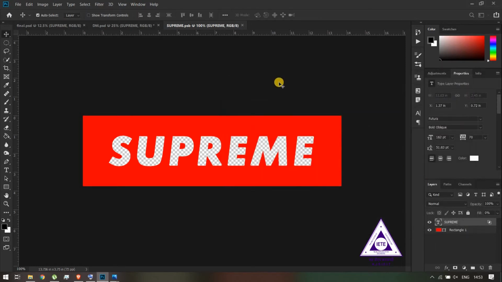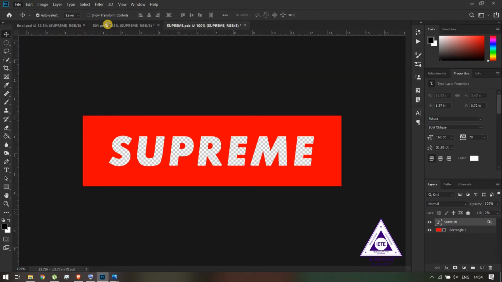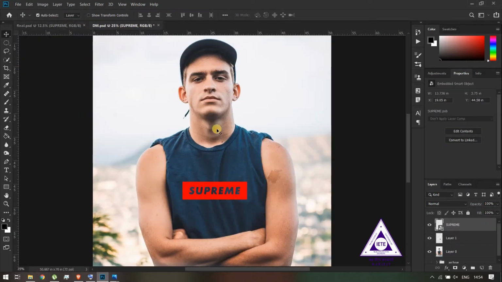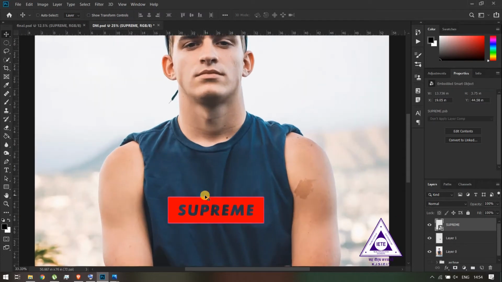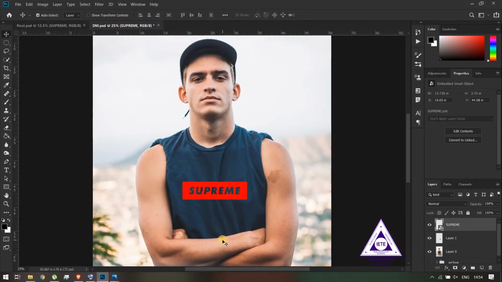If I click OK, and now if I save the smart object, and if I go back to my original file, you will see that that effect was applied, and now since the text field was transparent, we can see through it and we can see the t-shirt. Now it's very important to save the smart object file before coming back, otherwise the effect won't be applied.